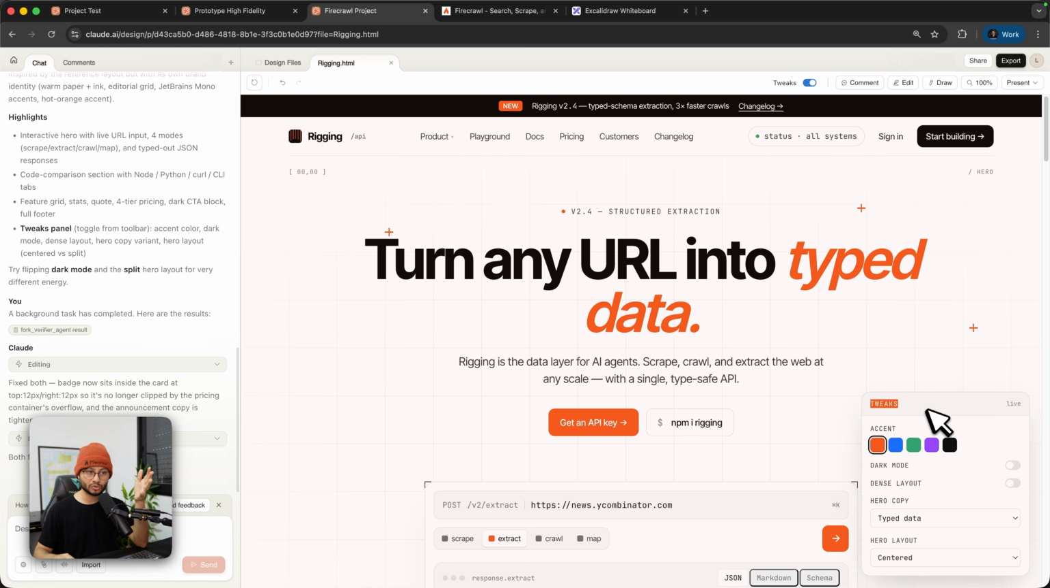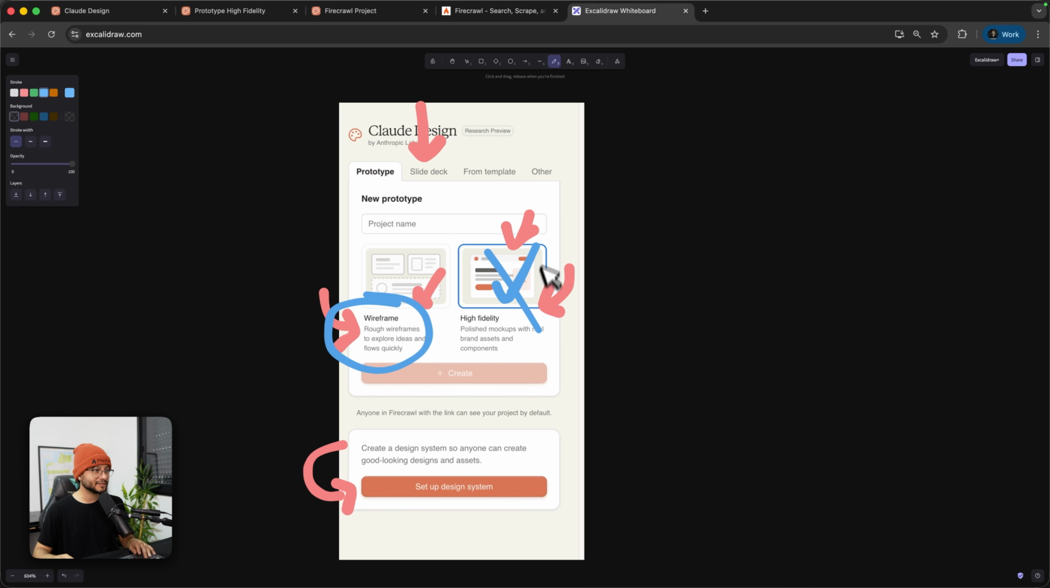And by the way, with this tweaks option, you can ask Claude to add different options here. So for example, if you want different options for the hero copy, you could just ask Claude to add that for you. Okay, that checks off high fidelity in wireframe. Let's check how you can add your own design system.